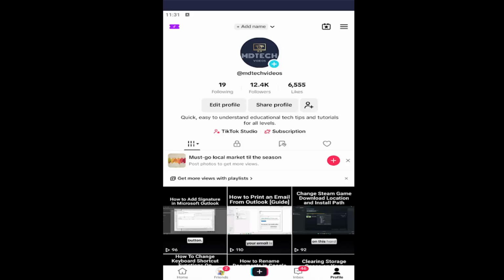In today's tutorial, I'm going to show you guys how to enable the saved login feature on TikTok. So if you don't want to enter your credentials every time you open up TikTok, in today's tutorial, I'm going to show you guys how to turn on the save login feature on TikTok. And without further ado, let's go ahead and jump right into it.